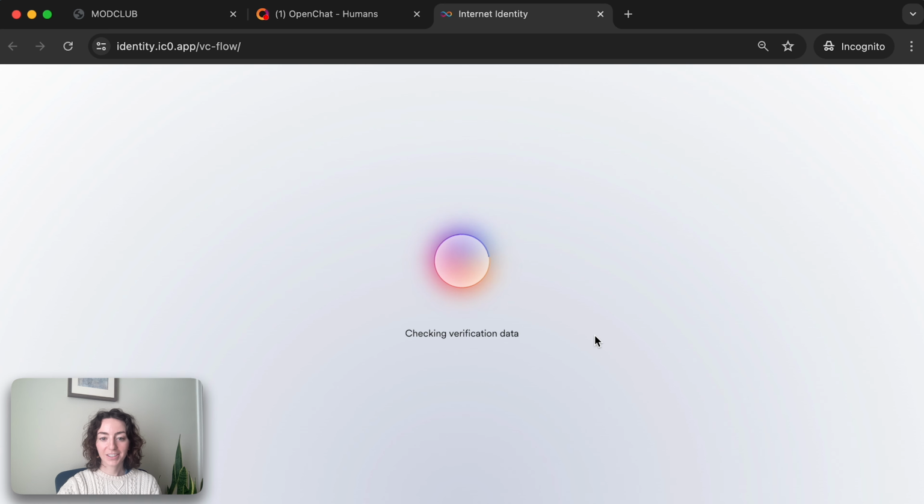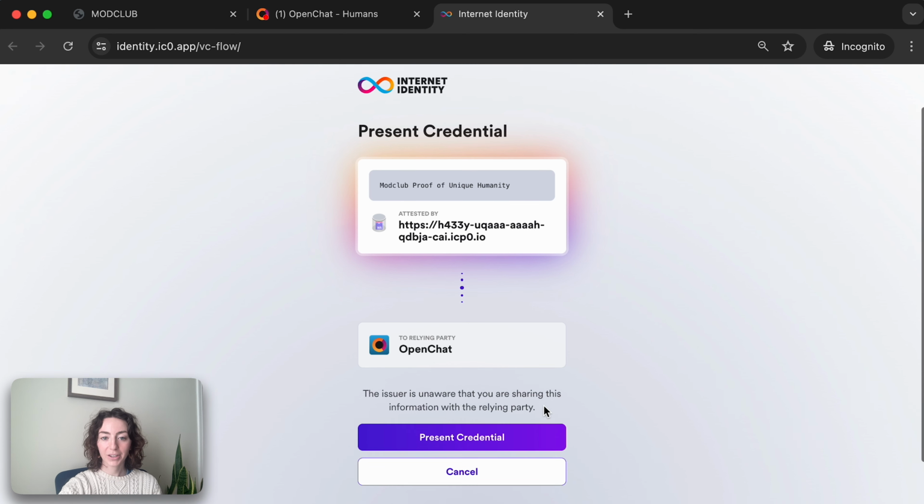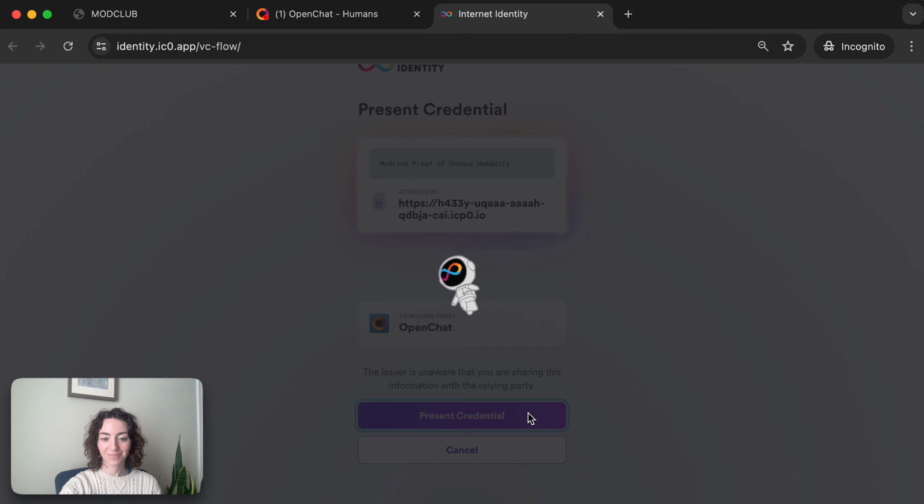In this step, internet identity will request my permission and consent to pass the credential that I earned with DecideAI to OpenChat. Internet identity does this by creating a unique alias that only exists for the passing of this credential, so that DecideAI and OpenChat cannot know my identity across those applications, preserving my privacy. I'm going to go ahead and present the credential.